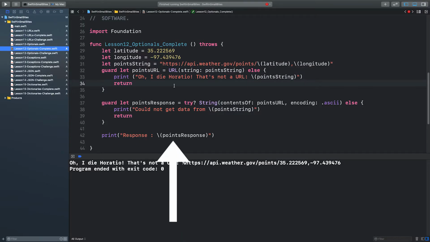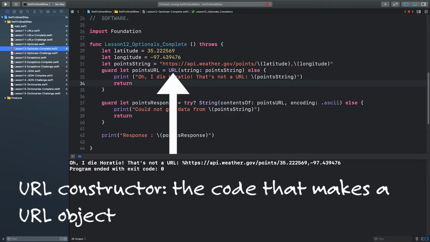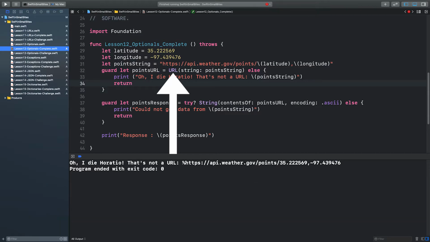A constructor like URL might fail and give us a response that indicated that the URL was invalid. We learned about the guard let statement that allowed us to create a non-optional variable, in our case points URL, which bypassed the optional nature of the constructor by providing an else branch that the code could run if the optional construction failed. Ours detected the failure and printed out that it wasn't a URL and then returned from our function. All guard statements must exit the program flow. In this case, it must return.